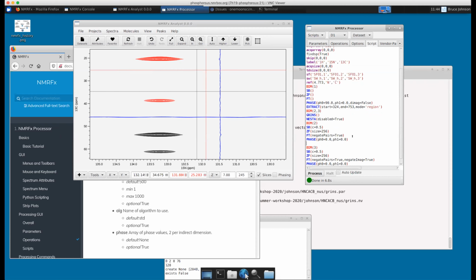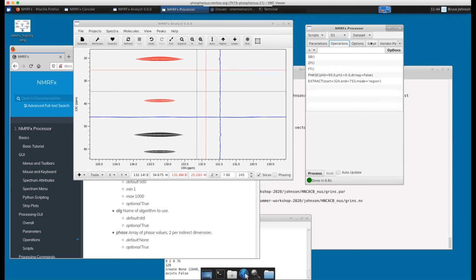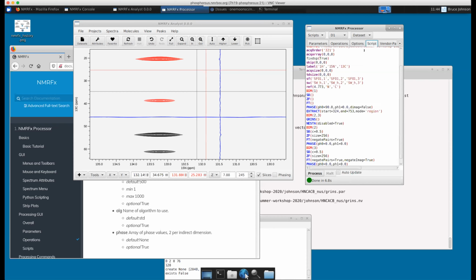You know, if I could add, you know, another FT, kind of silly, and hit process, and it will process with that command. A bit of a glitch or feature is that as soon as you go back to the operations, come back to script, it rebuilds the script from all the operations, and so whatever you change would be gone. I need to add a little checkbox to make it so that it no longer auto updates.